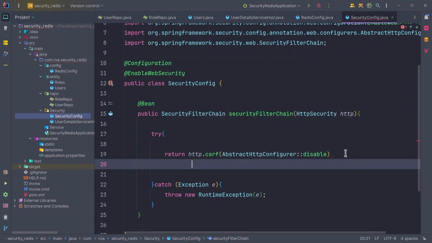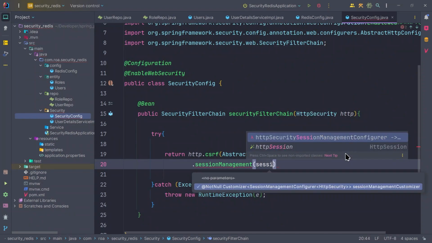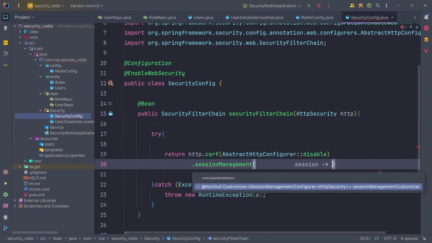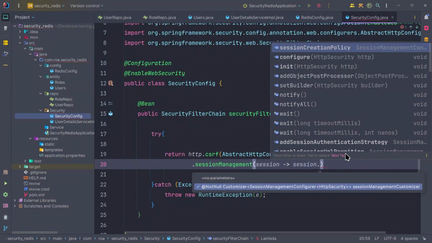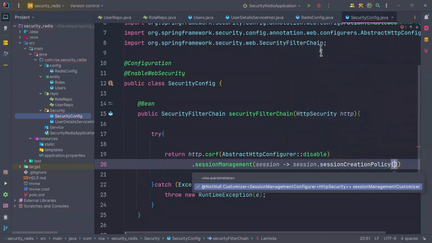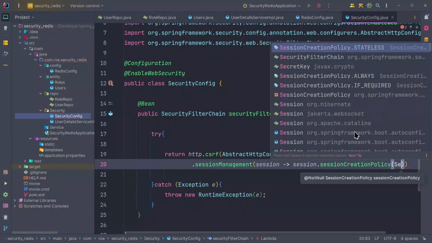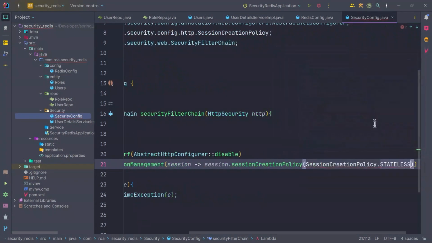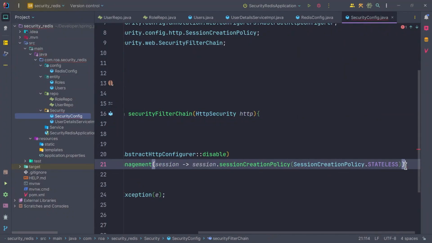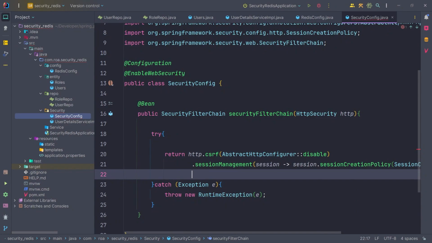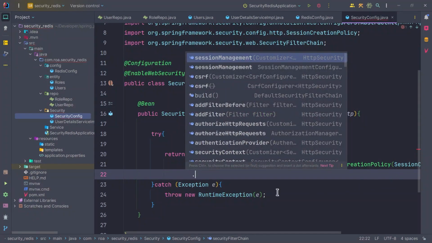Now I can add, no, I would not like to add it for now. I will make the session for it. Since we are using JWT, I will be using session management. So like this, I'll show you, session dot session creation policy, this one. And in this session creation policy, I will be using STATELESS, since JWT is stateless. Okay, now I think everything is going smoothly.